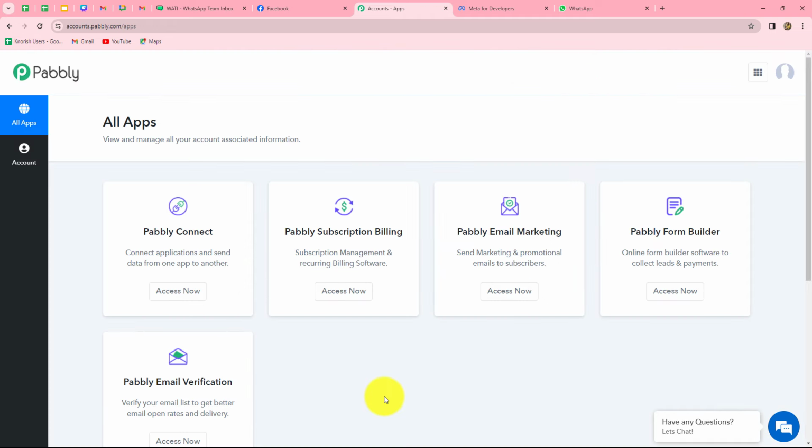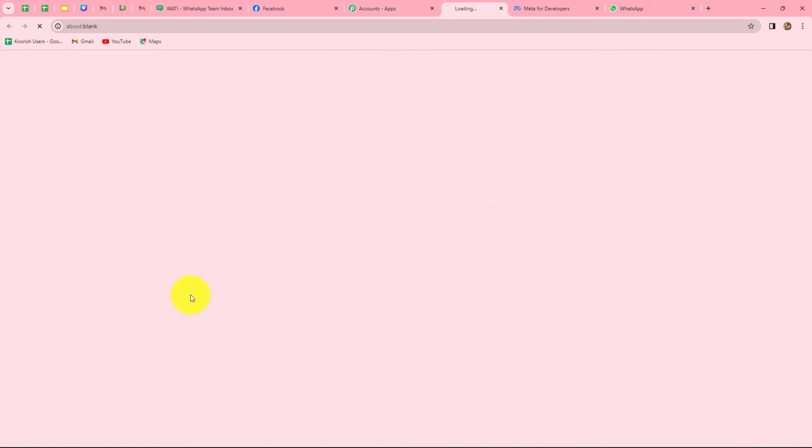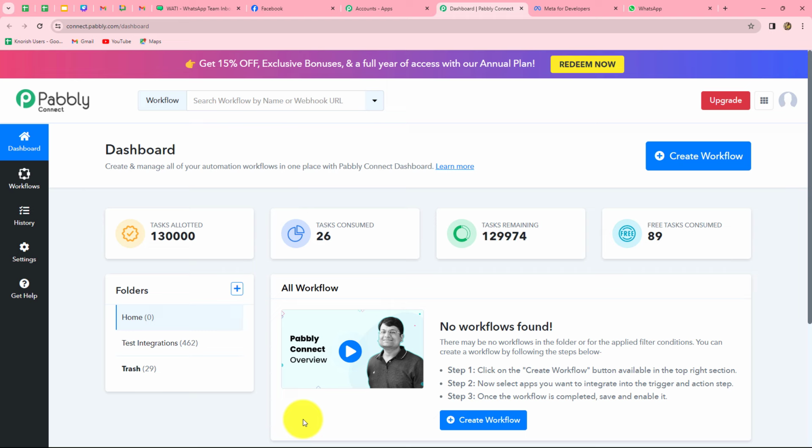And this is the all apps section where we can find all the products which are offered by Pabbly. To create this automation, we are going to use Pabbly Connect. So let's click on access now. And it has taken us to the dashboard of Pabbly Connect. Now here on the dashboard, we can find our workflows if we have created any. And we can also create folders here to save the workflows. Okay. Now let's click on this create workflow option which is given on the right corner.